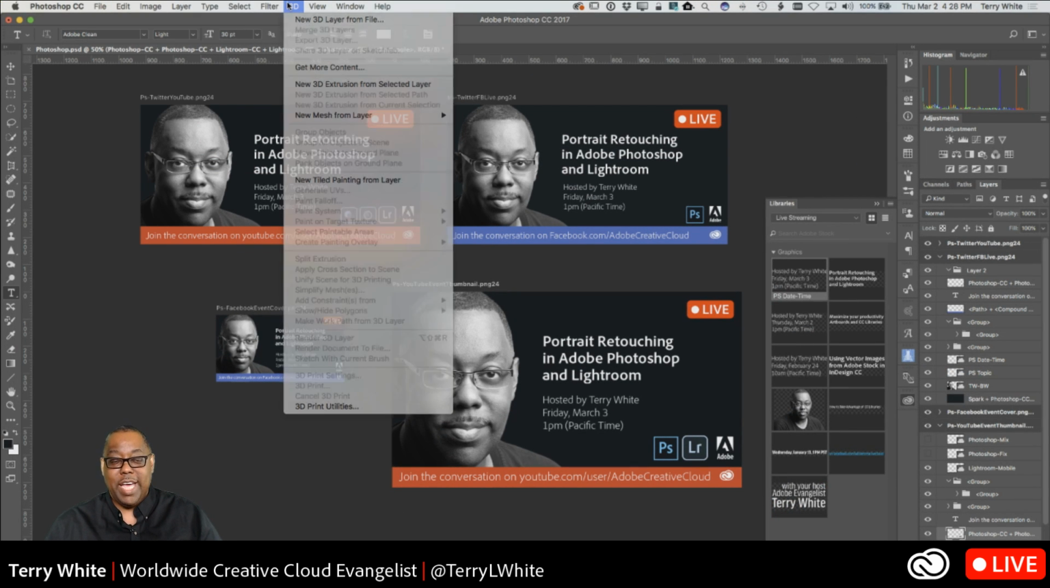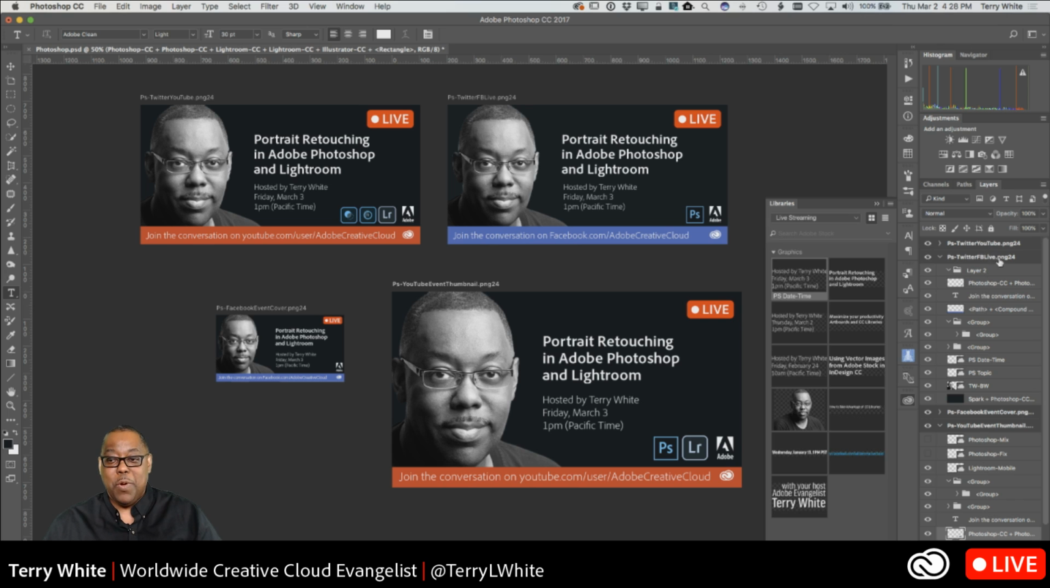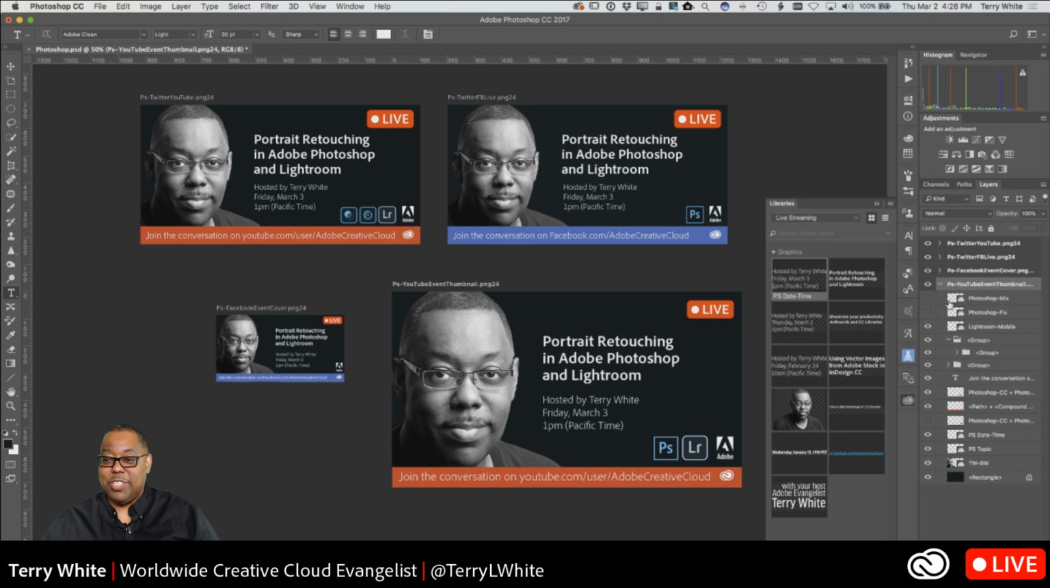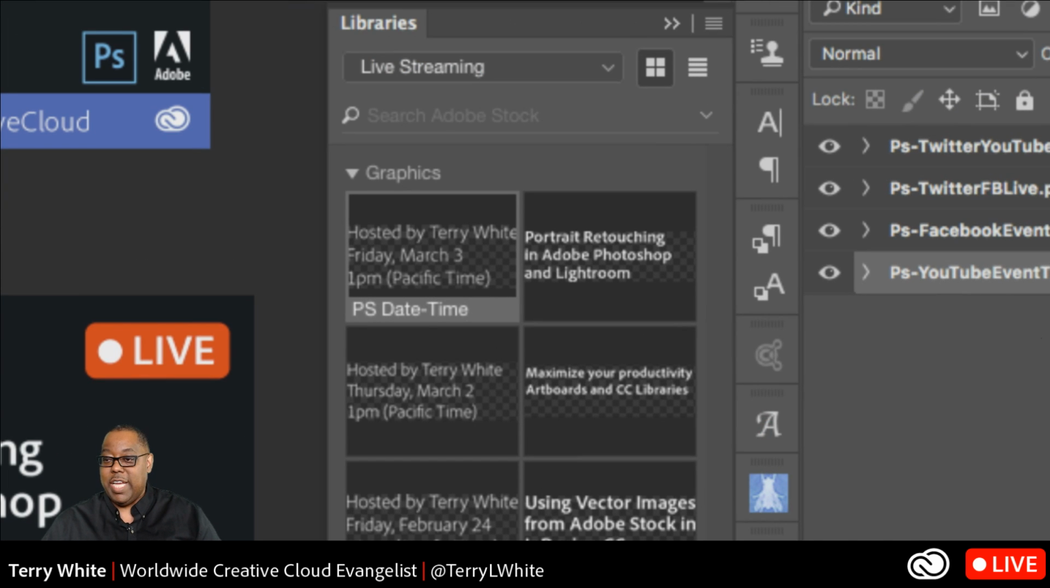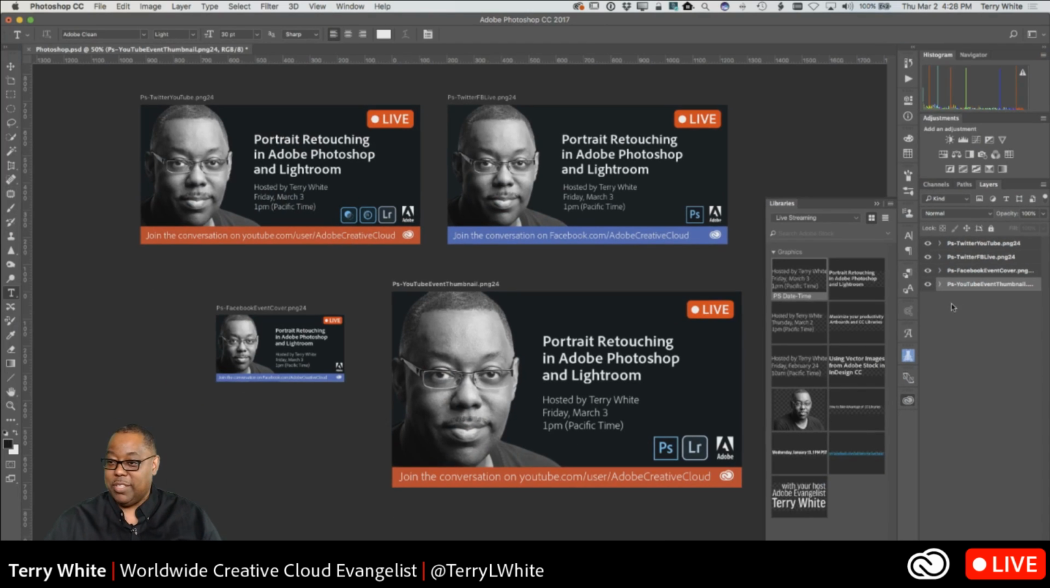Now, for any layer that you name with a dot file extension on the end of it, so .jpeg, .png, .gif, whatever, it will generate an image for it. So I just did it for the groups. I don't need it for every individual layer. I only need it for the whole artboard. So these are all ending in, hang on, let me zoom out and show you again.